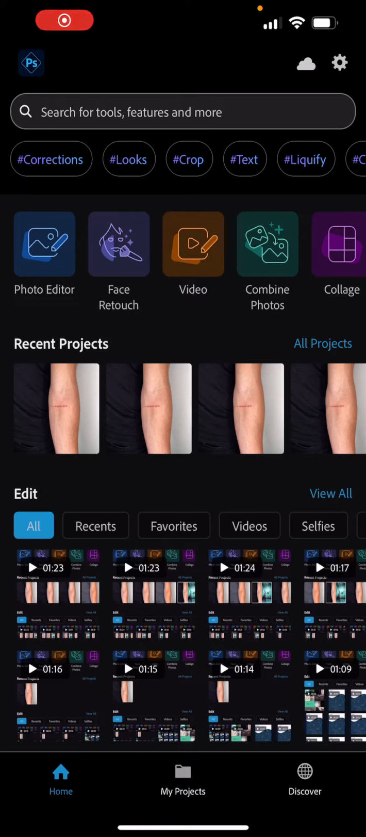Hey guys, today I'm gonna show you how to adjust your whites in the Adobe Photoshop mobile app.